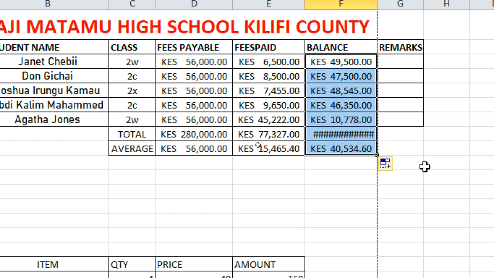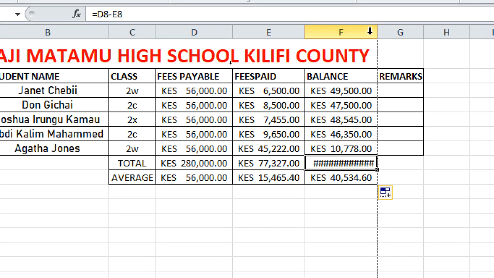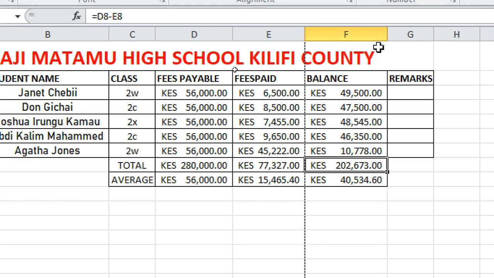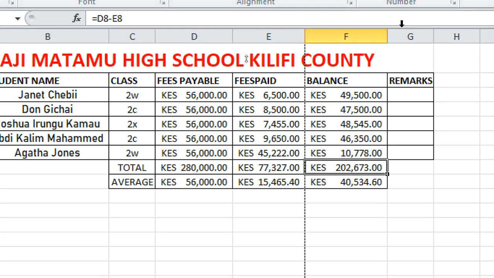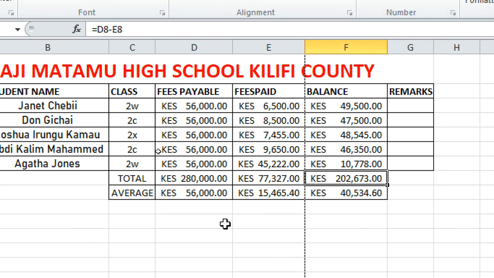Do the same, click 49,000, go to the right bottom corner, hold it down and pull. Now, there is something that has happened. We have gotten hash, hash, hash. But when you press the cursor there, you see the value. So this means you enlarge here. You see now it has been gotten. So hash, hash means enlarge the column width.